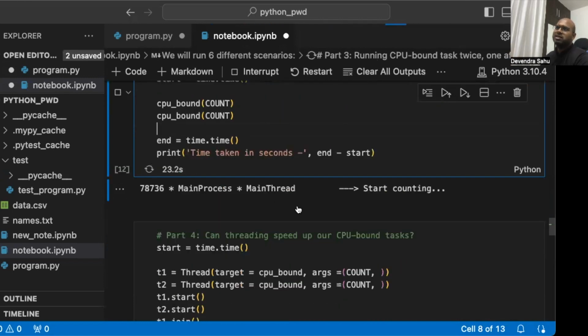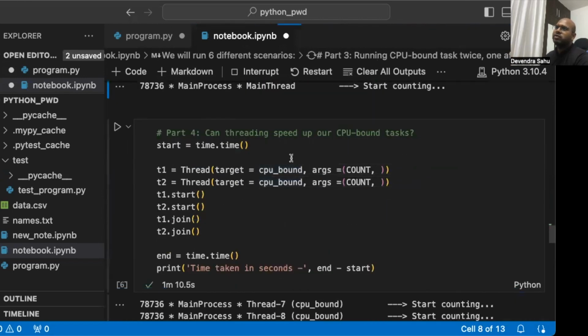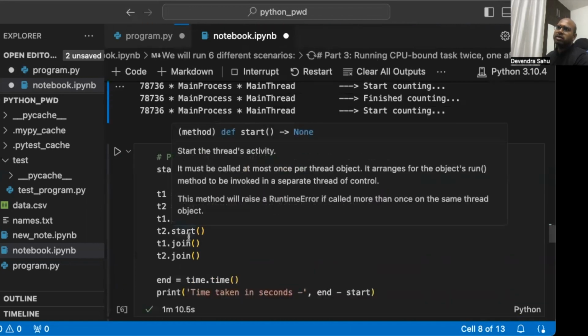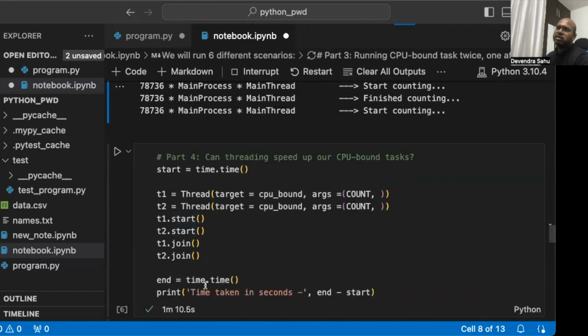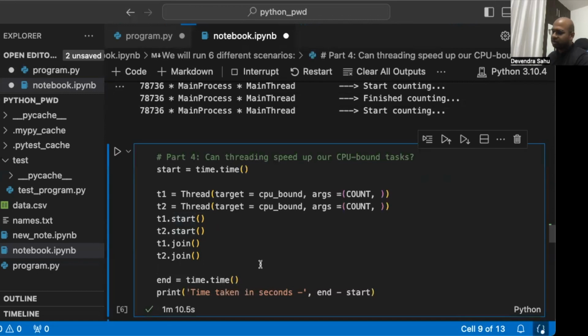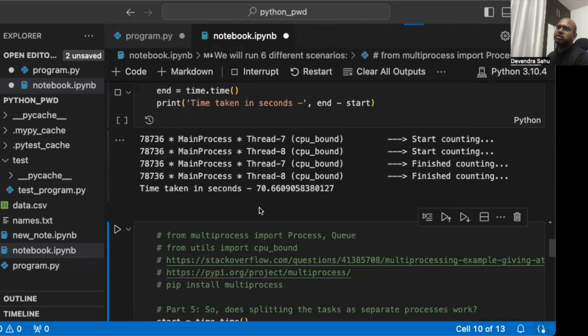And while this is running, let's run this also. What we are doing here is checking whether multi-threading will help us in a CPU bound task or not. So similarly for the CPU bound task, we create two threads with the right arguments. We start both of the threads, we wait for them to finish, and we print how much time it took. Let's run this as well, because both of them will take time.